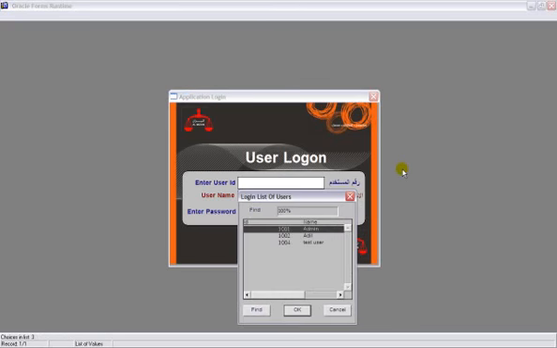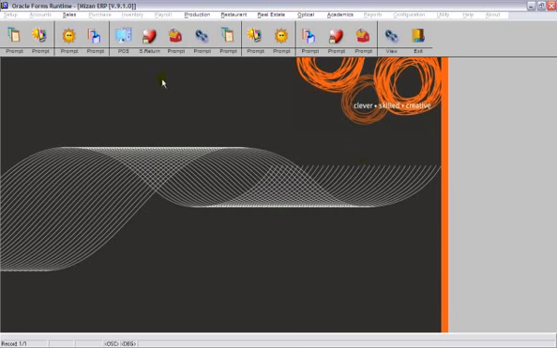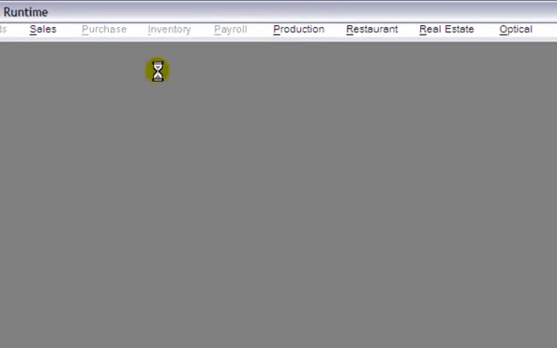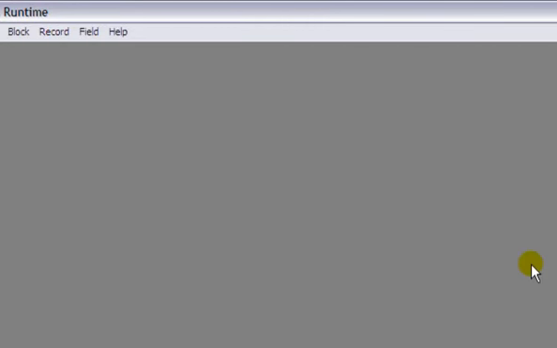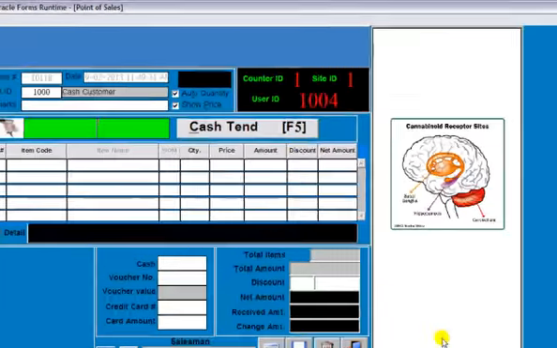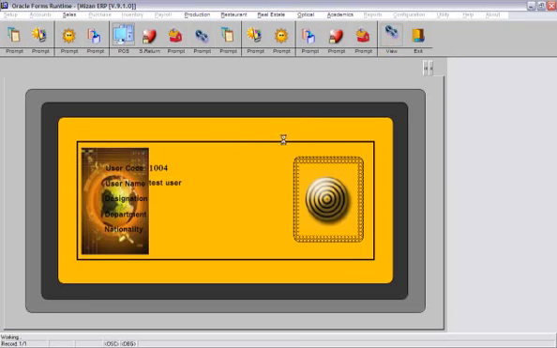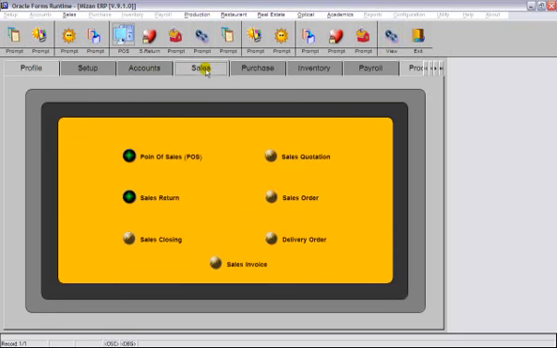F9, you can see here the list, test user. Select test user 12345. Enter. They have nothing except point of sale. You don't have anything to view, just point of sale and return.